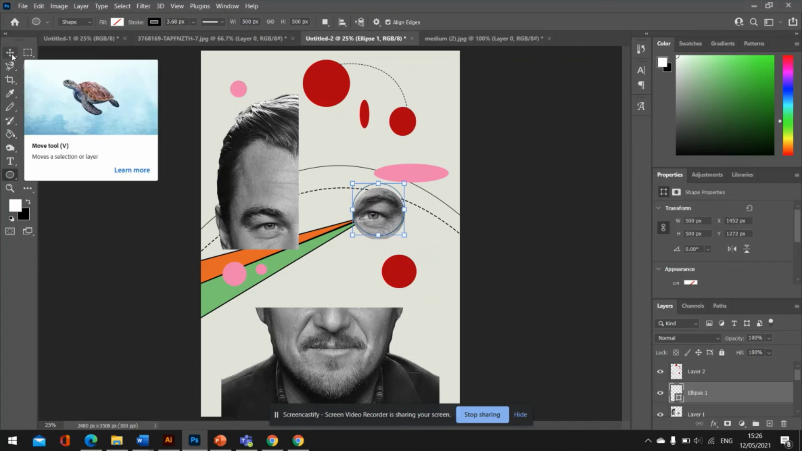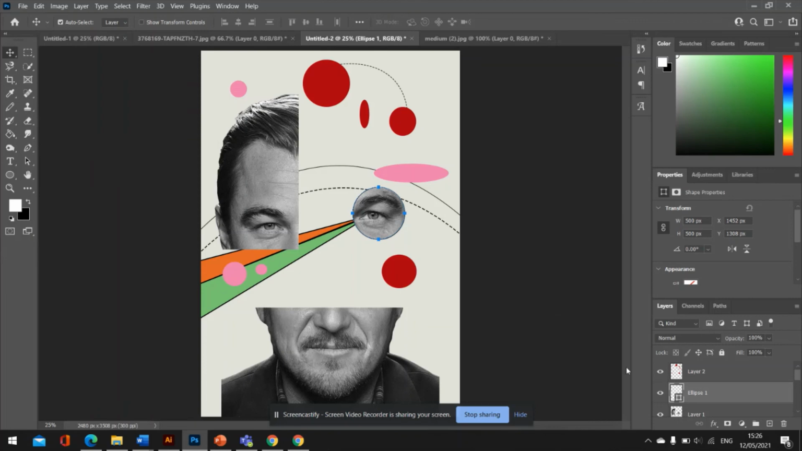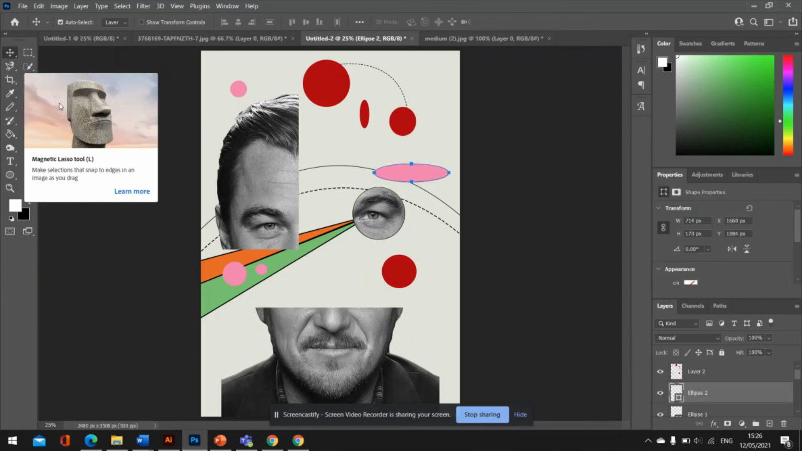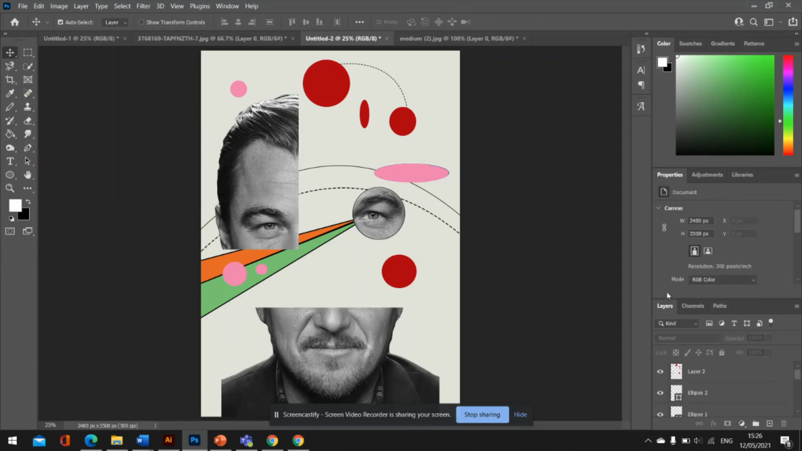Once I'm happy with the size, I can click to the move tool and use the keyboard arrows to place carefully that circle. I'm going to go and select another layer now to show you a different type of circle, going back to the ellipse tool, and this time I'm not going to use the shift key because I'm not interested in creating a perfect circle. Again, same process, going back to that move tool, and I'm just going to use those keyboard arrows to place it accurately.